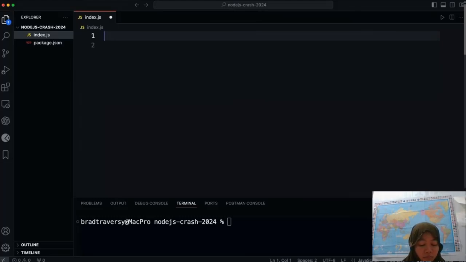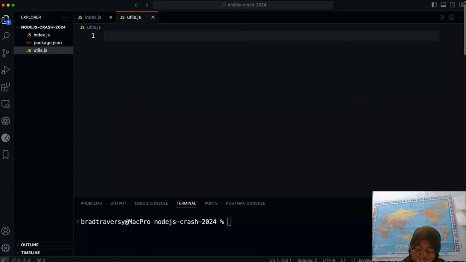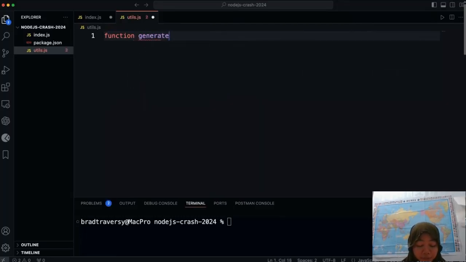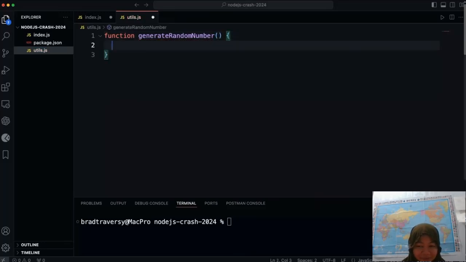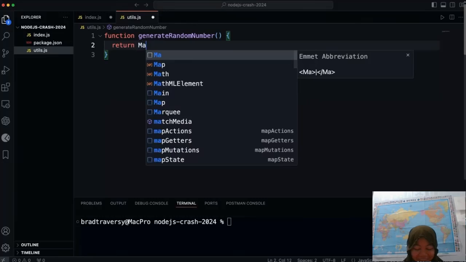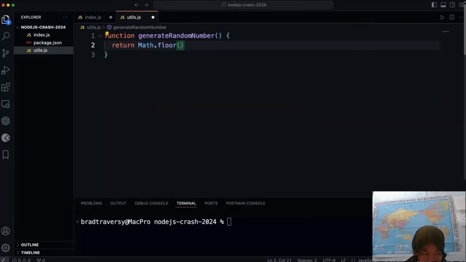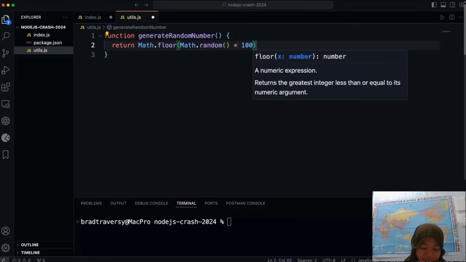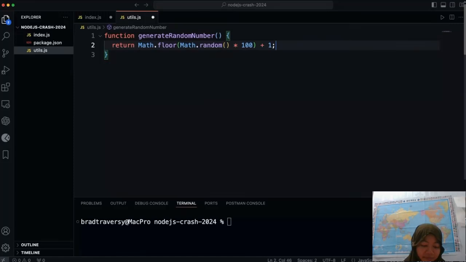Now I want to talk about modules. Usually, like I said, you'll have a structure of files. So let's go ahead and create a utils.js file. Let's say this is just a file that has random functions that we want to use around our site. So I'll create a function, let's call this generateRandomNumber, and that's exactly what it's going to do. We'll make it really simple. We'll just say Math.floor, so we're going to round down, Math.random, and we'll multiply that by 100 and then add 1. So it's basically going to give us a number between 1 and 100.